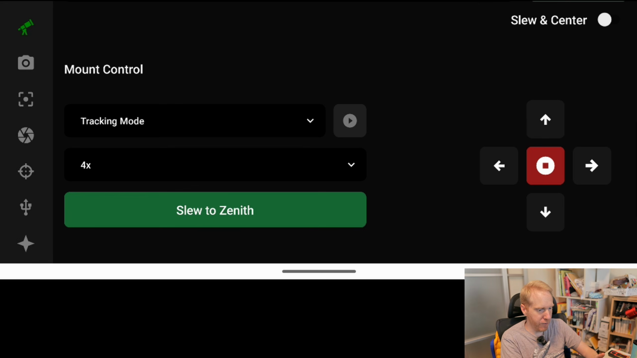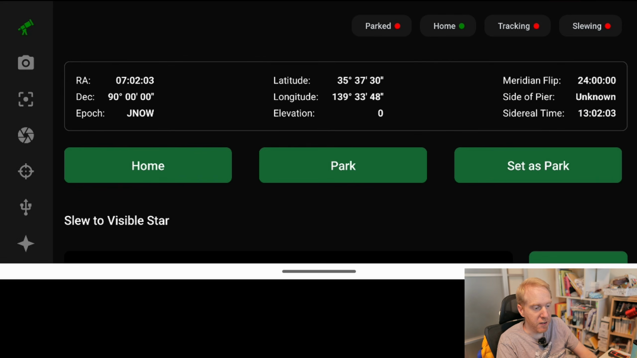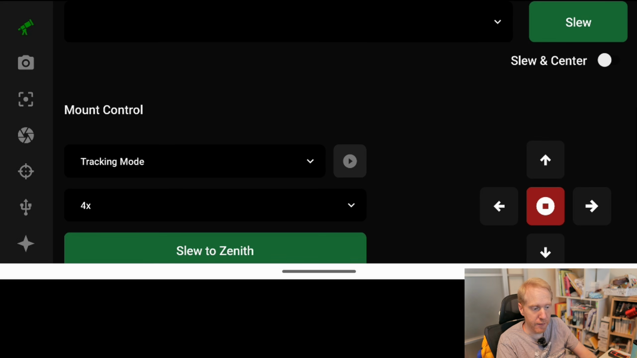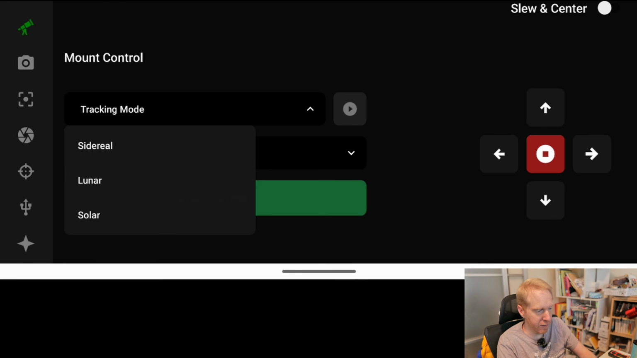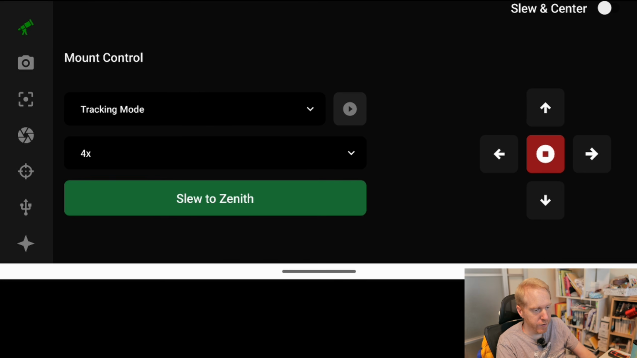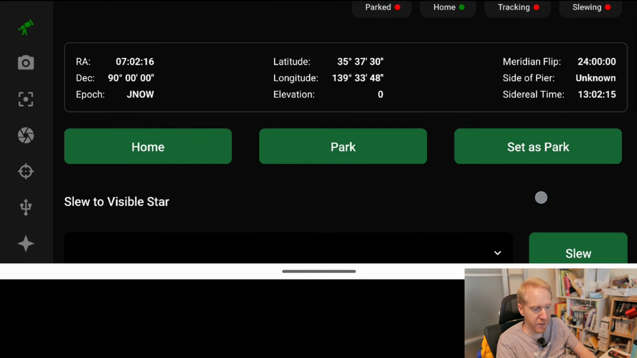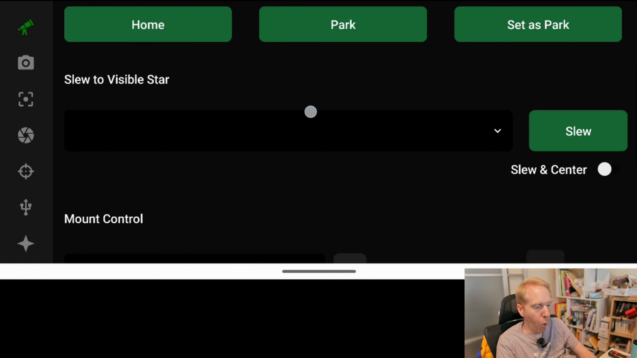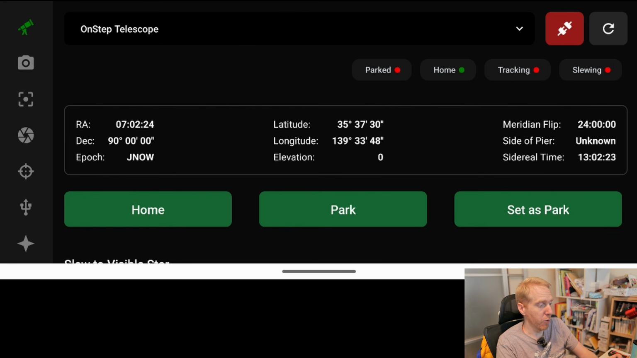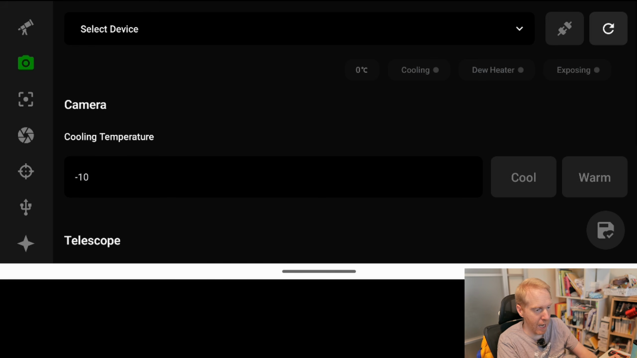You can see we have the mount control there, so I can, and this is because N.I.N.A is already connected to the mount, so I can actually move it around, set the trackings to sidereal, slew to zenith to take flat frames, the usual stuff that is available in N.I.N.A, and I can disconnect and reconnect it, and you can see the mount is currently at the home position already.